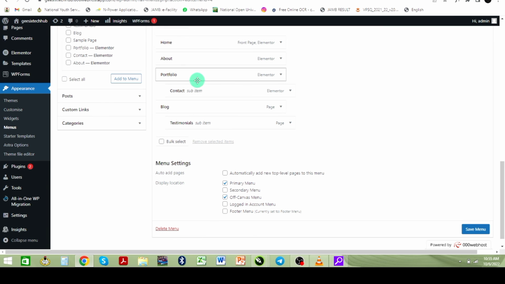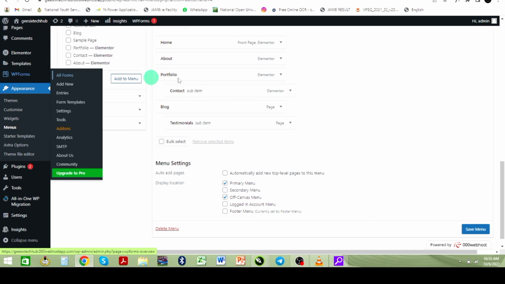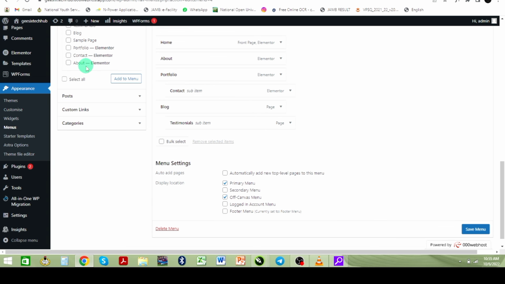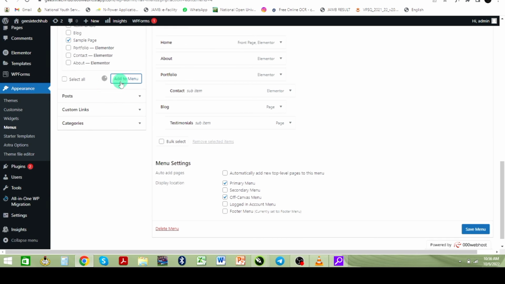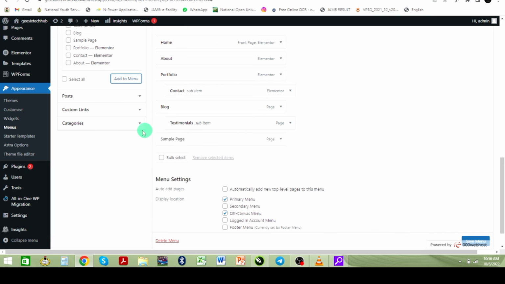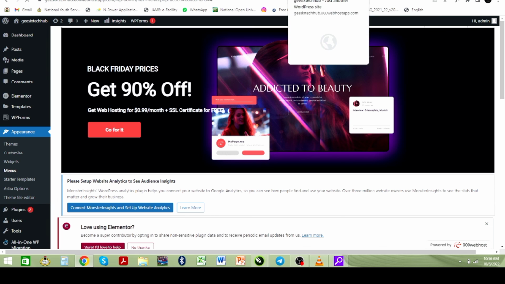Okay, this time around I want to do two items under one sub menu. So let me add this sample page. I want to have two items under blog. I want to have two sub menus under blog. So I'll just move this to be in the same line with this. Then I'll say save menu again.